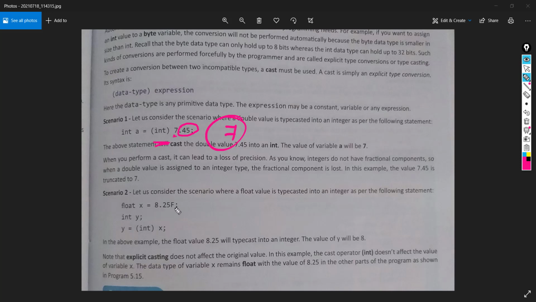Then let's consider another example. Float x equal to 8.25f. Here this f represents that it is a float value. Then int y, and y equal to (int) x. What is the value of x? 8.25. That we are trying to store in a variable of type int. You know the size of float and int is the same, which is 32-bit. So you may wonder why we are using explicit typecasting. The size of float and int are the same, which is 32, but there is another difference: the range is very high.